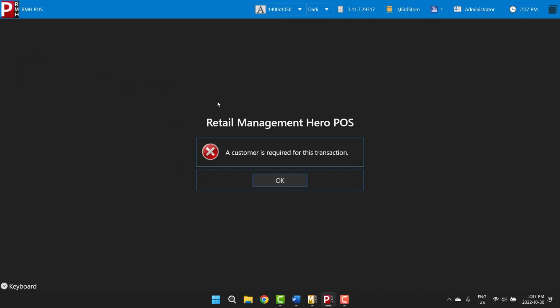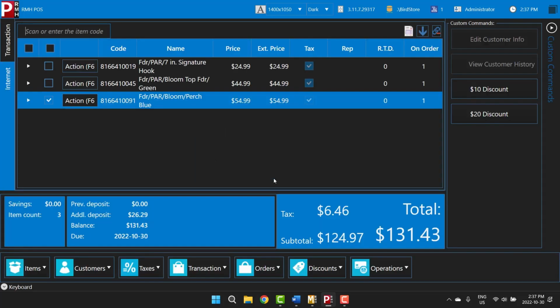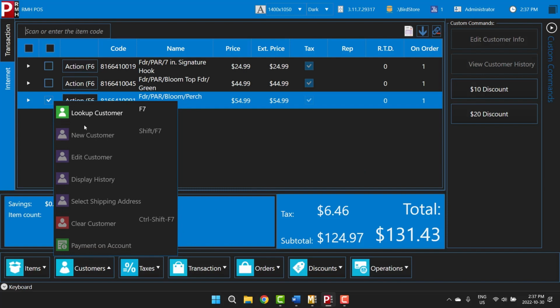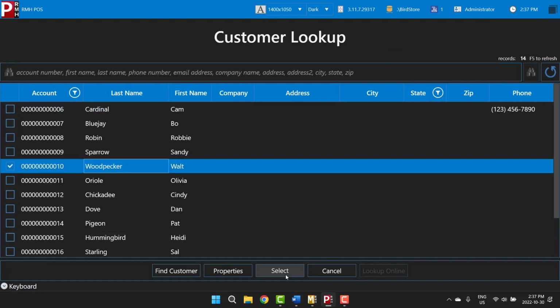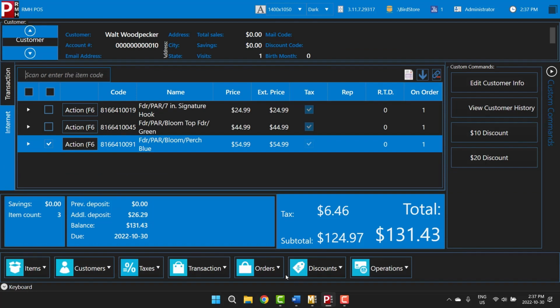As you can see, because we set up the store to require customer selection for orders, we cannot tender the transaction until we select a customer. Once we select a customer, we can tender the transaction and complete the work order. We would get the same error if we tried to enter a quote, because we also set up the store to require customer selection for quotes.